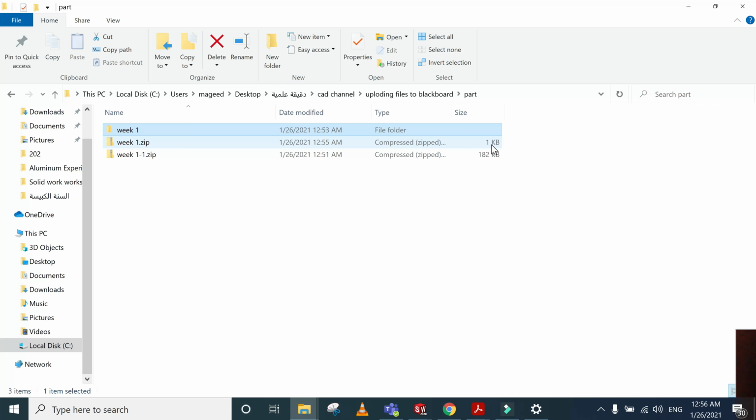The second thing is that you need to make sure that when you compress the folder, the SolidWorks files are not open in SolidWorks.